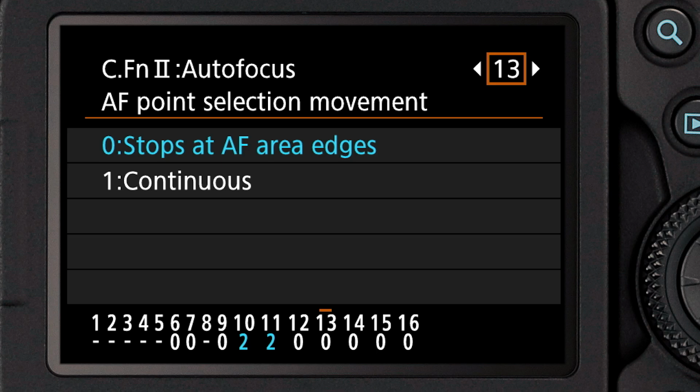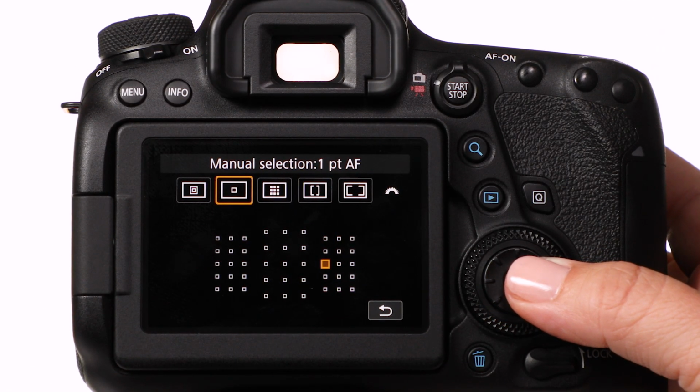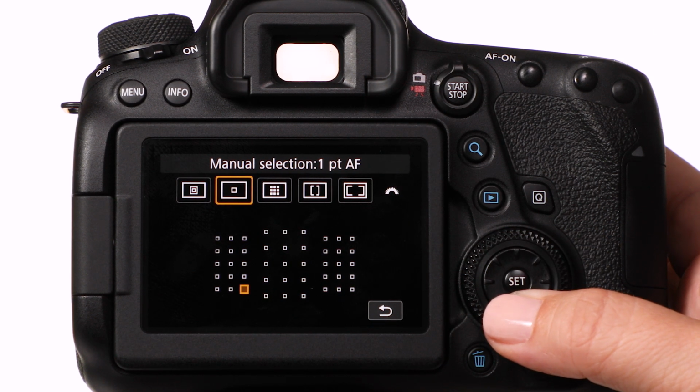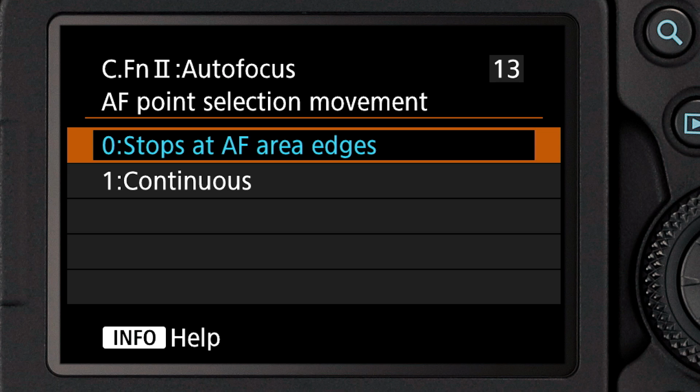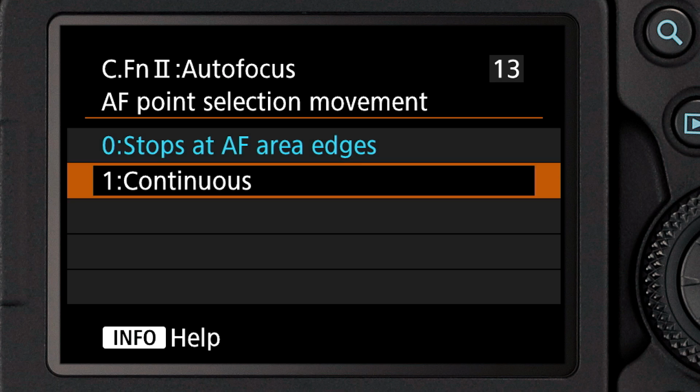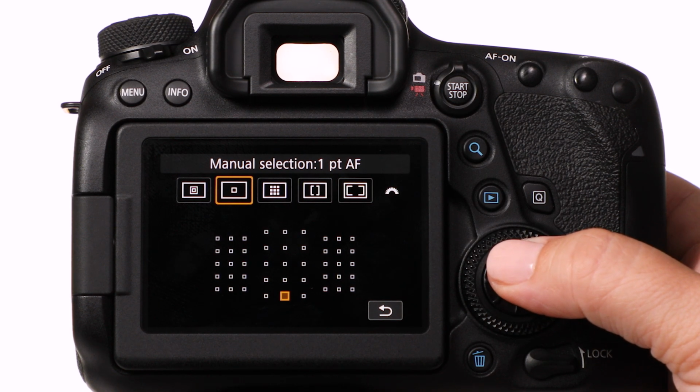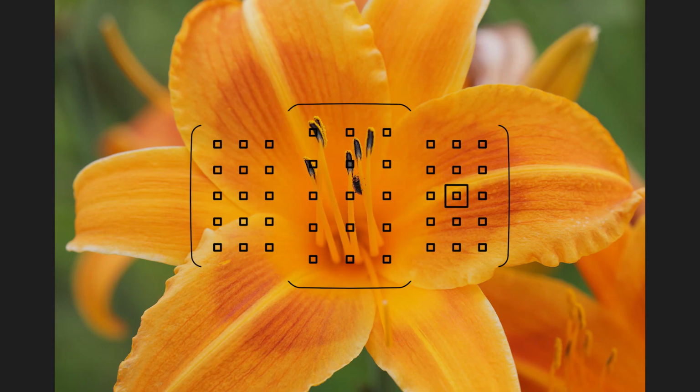And what this function is going to do is let you control what happens when you move a focusing point or a focusing area and you reach the end of a row. What's going to happen if you press the control pad on the back of the camera again? Will it simply stop, which is the factory default, or will a next press move it back to the opposite end of the same row so you can start again? Using that option does let you quickly move from one side to another.